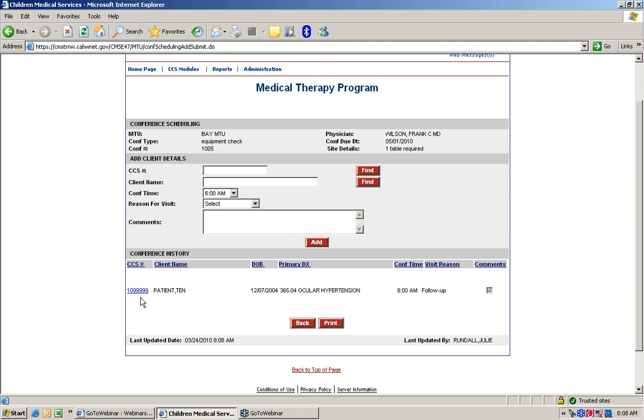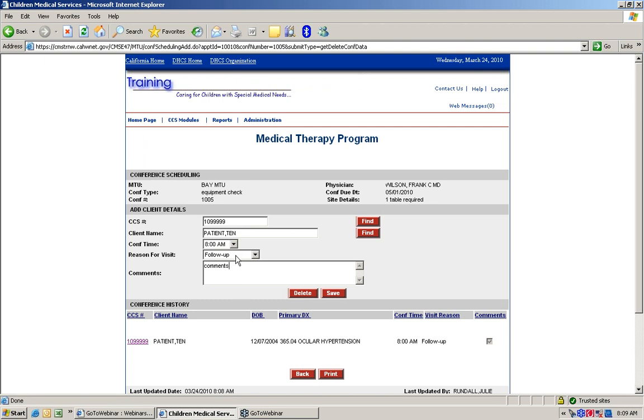As you can see down below, it has a hyperlink here at the CCS number. That allows you to click on the patient and modify the information associated to the client. But I'm going to go through these fields first, and then we'll go ahead and modify it. So it shows you the CCS number, the patient's name, the date of birth, the primary diagnosis, the conference time, the reason for follow-up, and any comments. It says that there's comments, so let's go ahead and modify this client. If you click on the CCS number, it brings it back up for you to modify it.